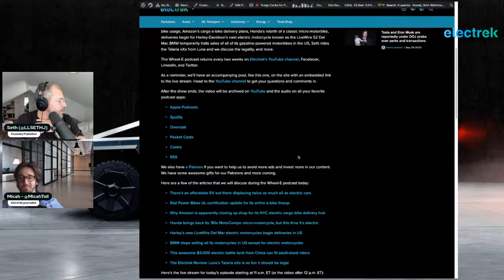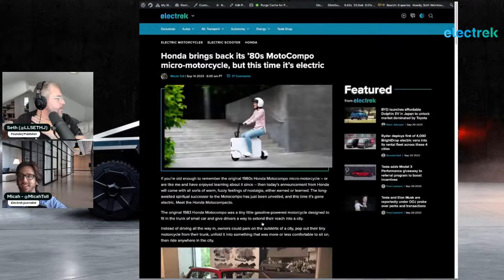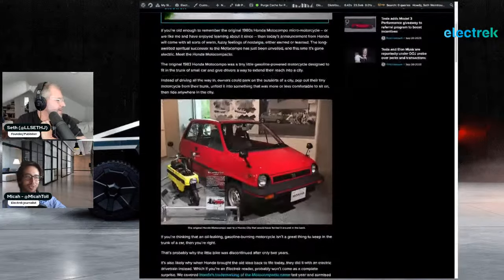All right. Yeah. Good luck there. Honda, they're bringing back their 80s Motocompo micro motorcycle, but this time it's electric. This one makes me so happy.